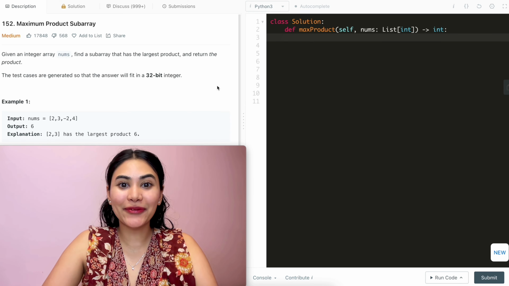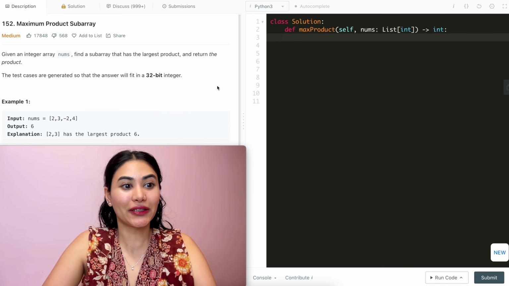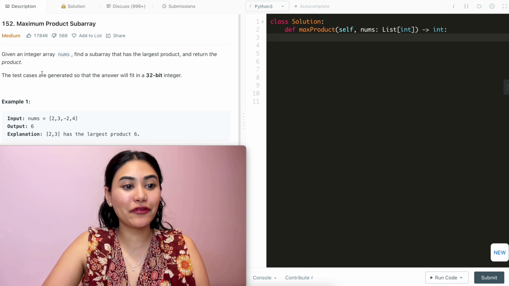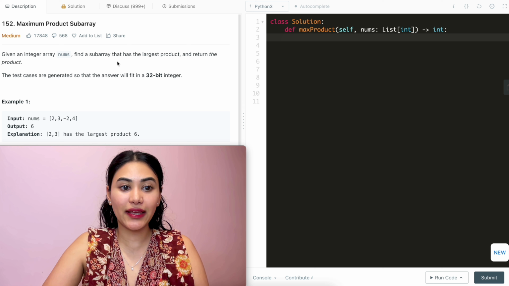Hello and welcome. Today we're doing a question from LeetCode called Maximum Product Subarray. It's a medium. We're going to jump right into it. Given an integer array nums, find a subarray that has the largest product and return the product.